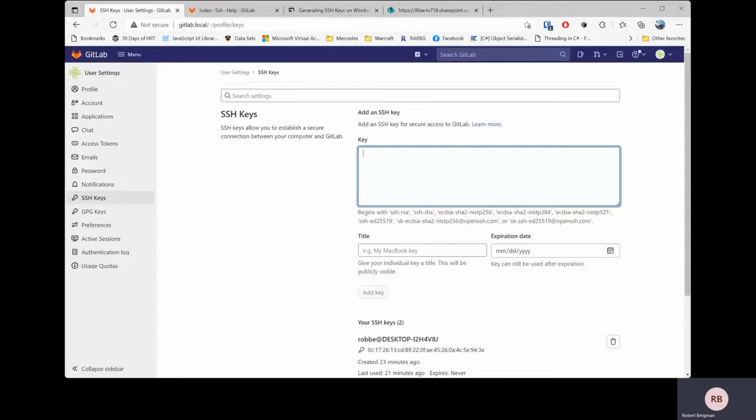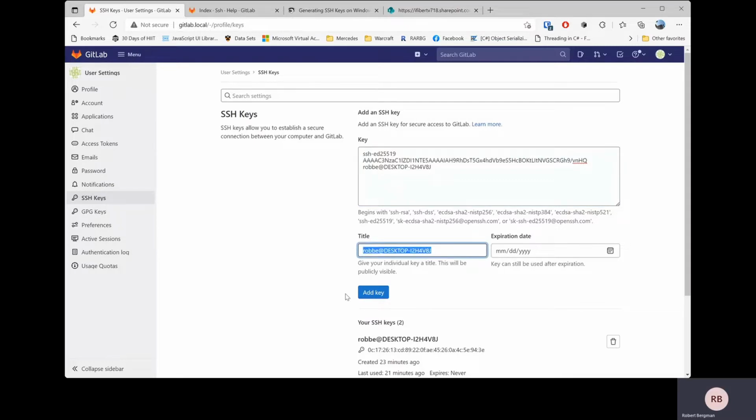You're basically going to copy that string right into here. And you'll see it's basically filled out, hey, this is coming from the desktop. Could put an expiration date in here, but you don't need to, and then just hit add key. And that's it.